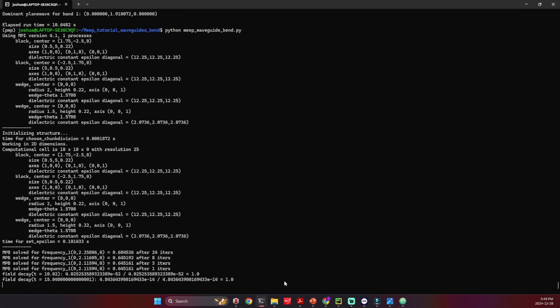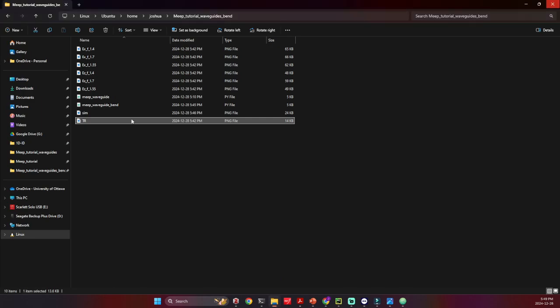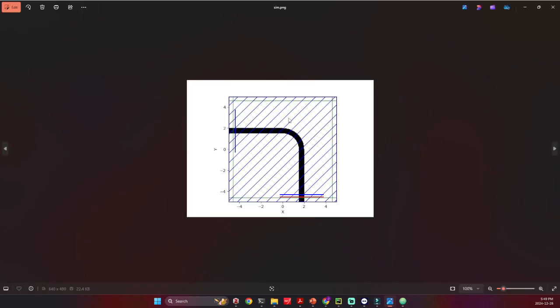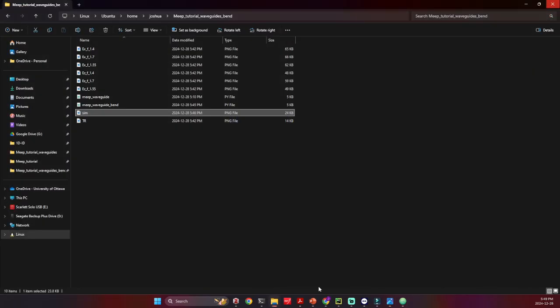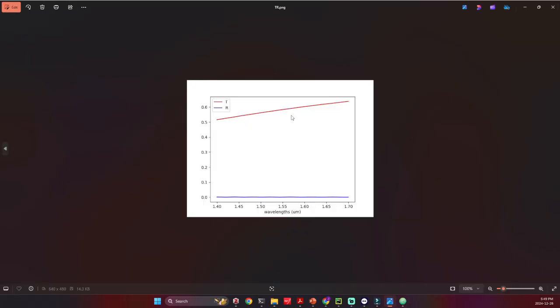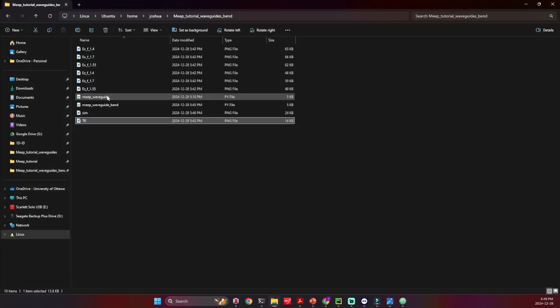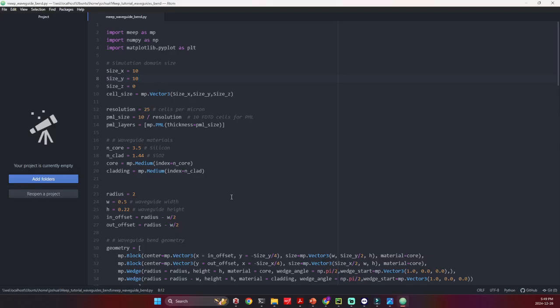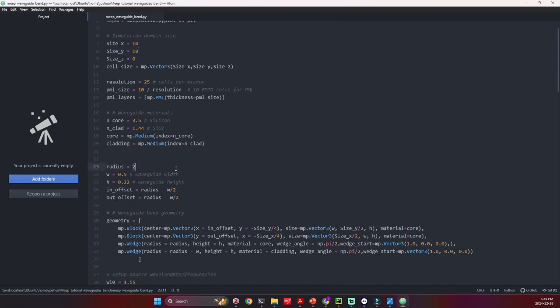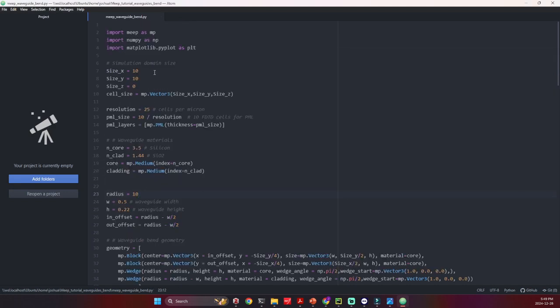So let's run it. You can look and see now it's a smaller bend radius, so we can expect that there's going to be a lot more loss. So the simulation finished. And now we can see that the transmittance is closer to 50-60%. So yeah, that's not a good waveguide bend. This is why when you're doing silicon photonics, they always tell you to use a bend radius around 10 microns. So let's do that.